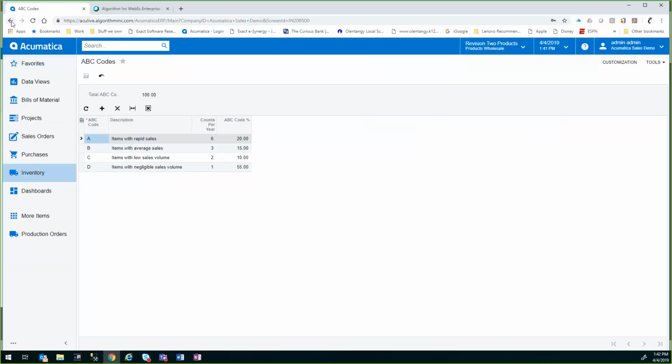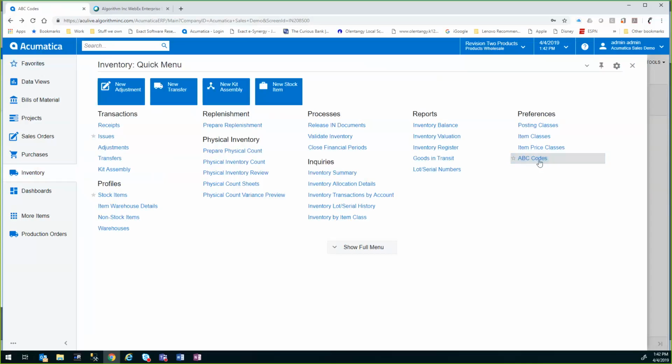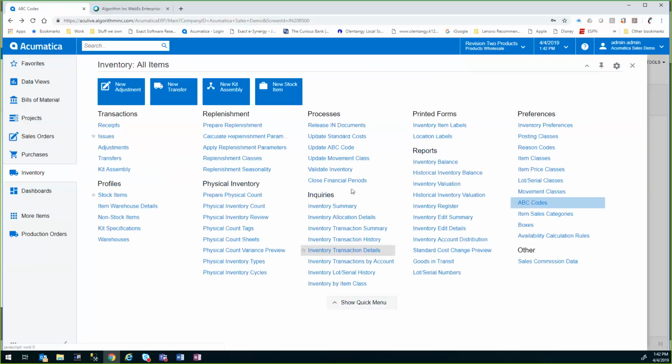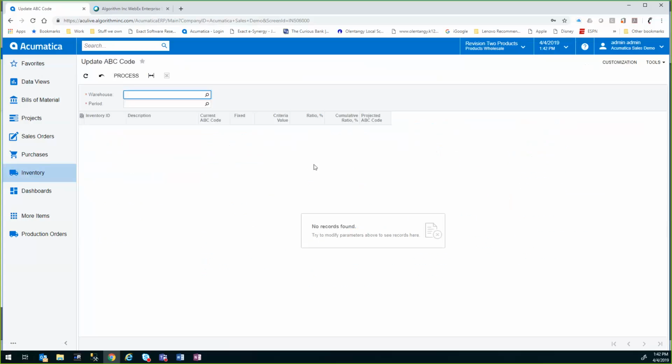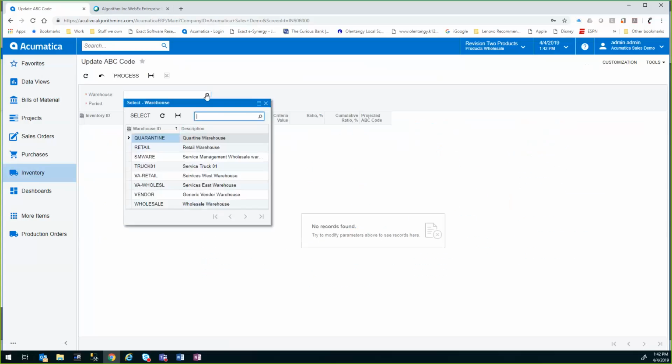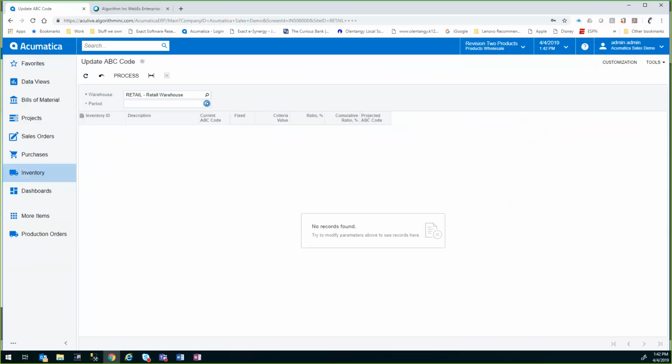In a lot of systems that I've seen, you have to go in and manually control what those ABC codes are and update them. So you would have to create a report, run a report that would then tell you how frequently these items are used, and then go into those items and manually adjust them as you go. It's very nice within Acumatica in that I can go in and update those ABC codes. So I can pick a warehouse and go into, say, retail, and then pick a period.